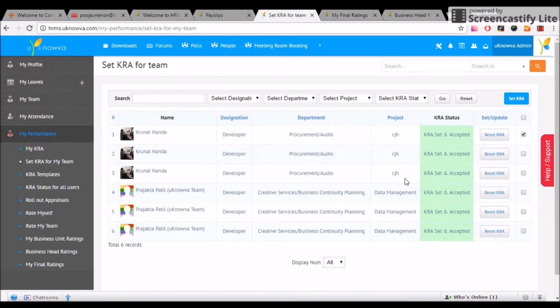Once the KRA is set by the manager, the employee has an option to go back and accept or reject the KRA. If the employee rejects the KRA, the manager will come back, reset it, and again it goes back to the employee to accept or reject. Once the KRA has been accepted, the HR goes and rolls out appraisals.